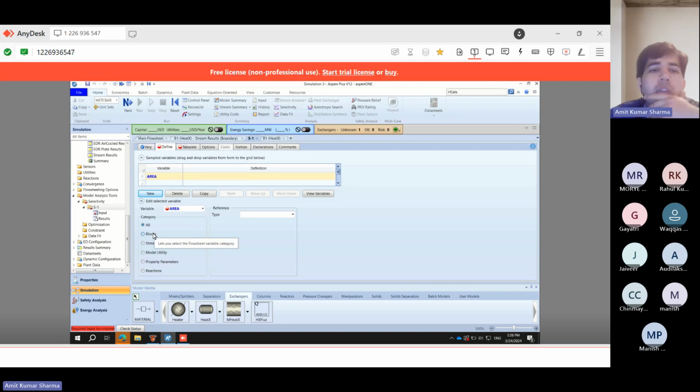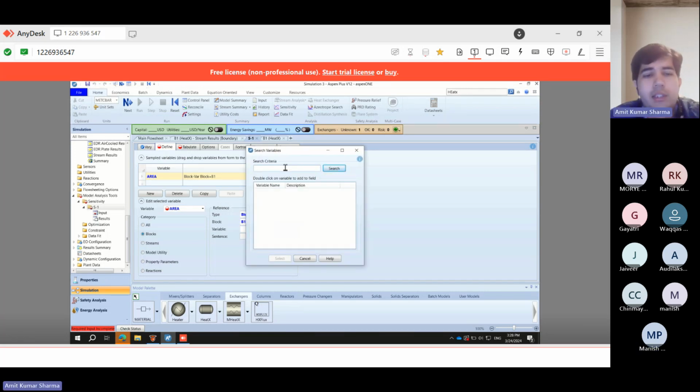Now let me know what kind of variable this is. You have four options: block variable, block, stream. Block. Yeah. Because it is the area of the heat exchanger, it will be a block variable. So click block, then type. Again, it's a block variable. Which block? Block B1 variable. Now search the area.